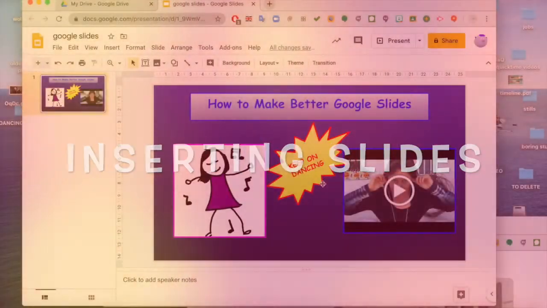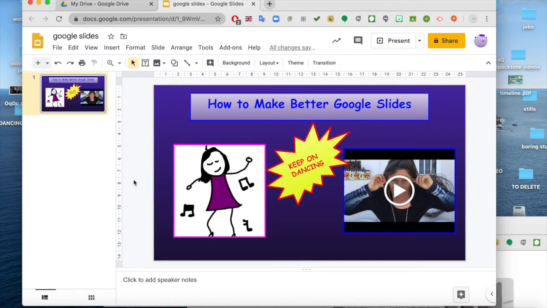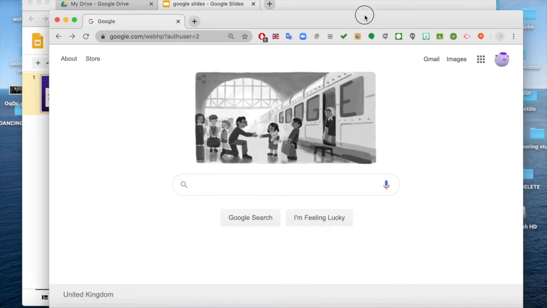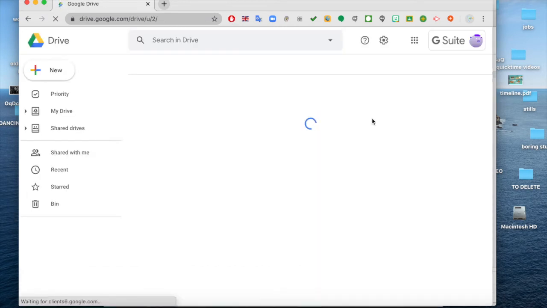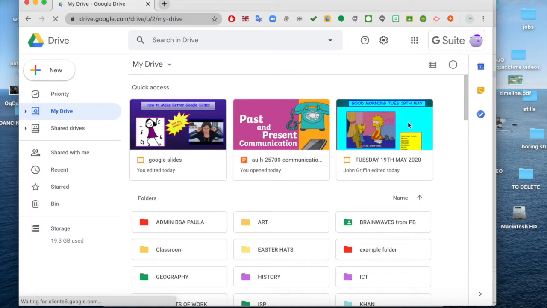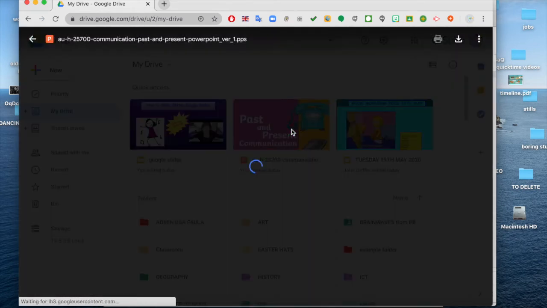Now to add some links and screenshots. Now it depends on which computer you've got to take a screenshot of something. I'm going to show you how I do it. So I'm going to go into my Google Drive and find some things I've been teaching you lately. So let's just take this one here.